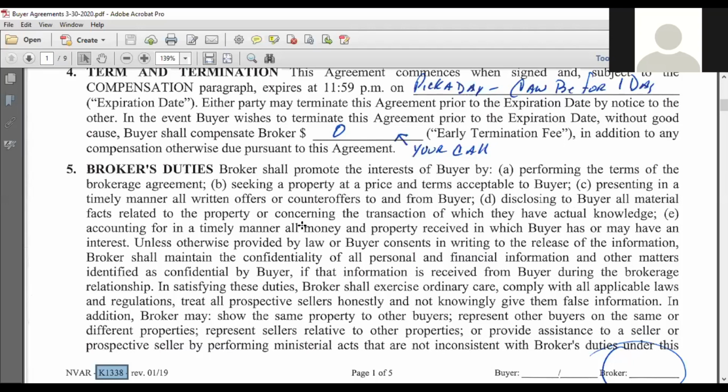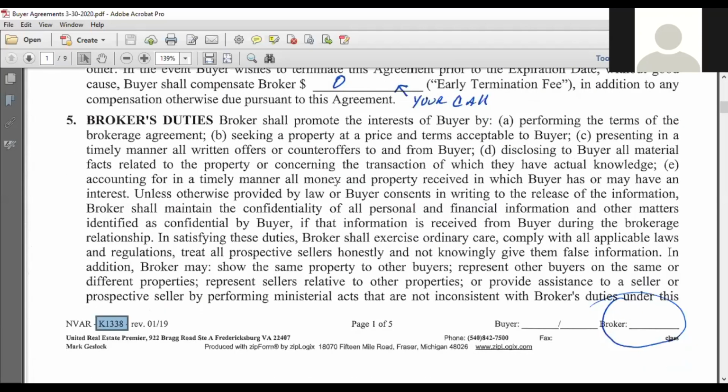It says broker shall exercise ordinary care and comply with all applicable laws and regulations, and treat all prospective sellers honestly, not knowingly giving them false information. Let's say, for example, you're looking at a brochure and it says 0.3 acres, and then you pull up the tax record and it's 0.35 or 0.28. As soon as you find that information out, you need to share that information.